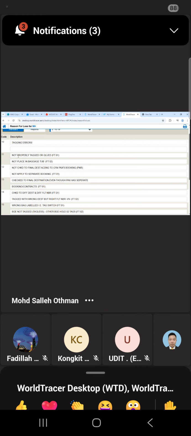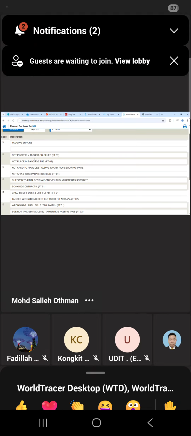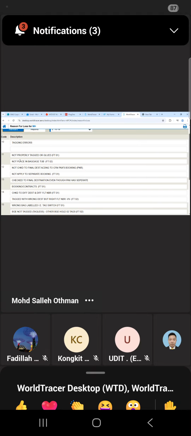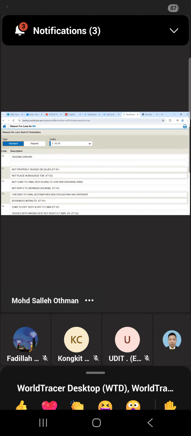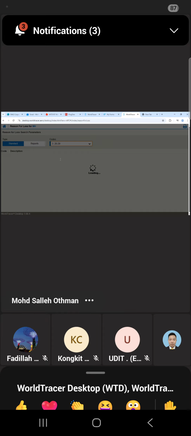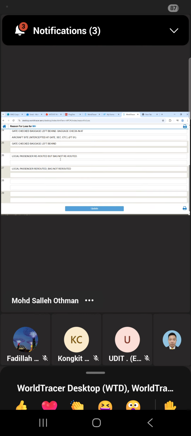Because for 11 they have two reasons for loss: not properly tagged or glued, and not placed in the baggage tab. So if we put FT01, we know it is about the tagging or glue. So all here. If you want to check the 20, you click here. That's what we want to check.